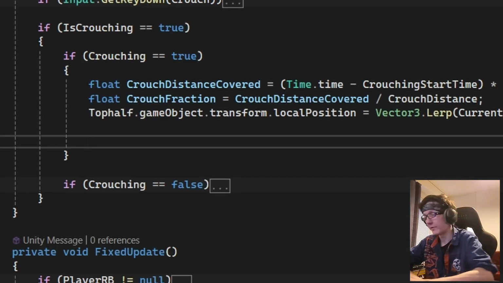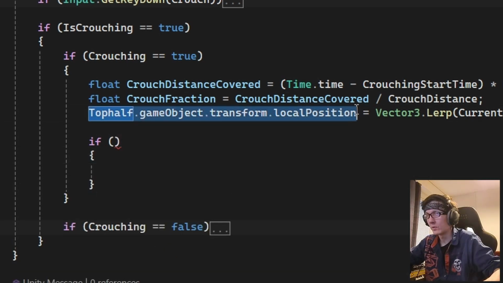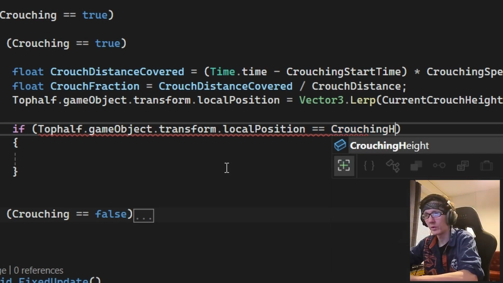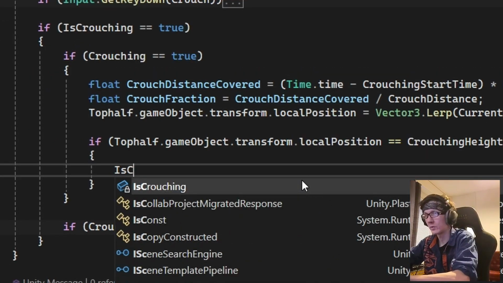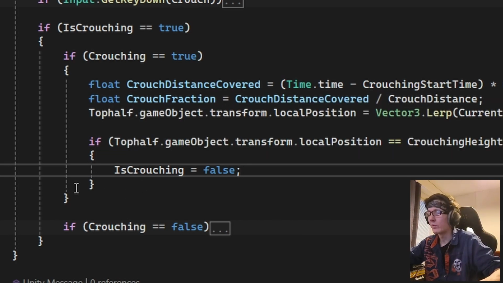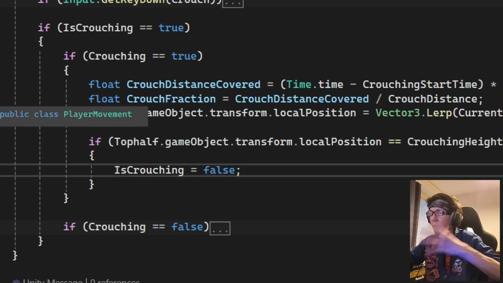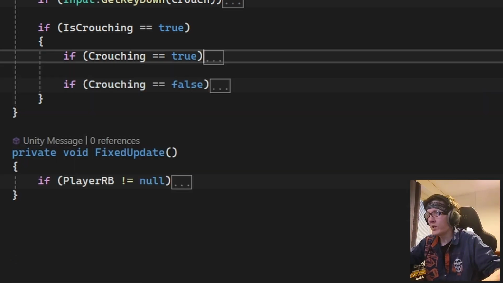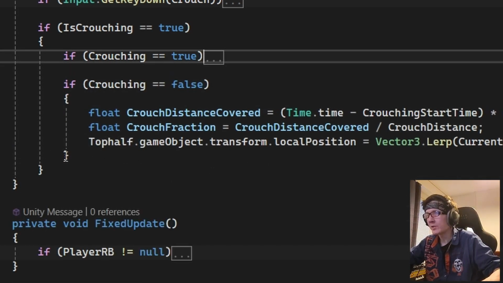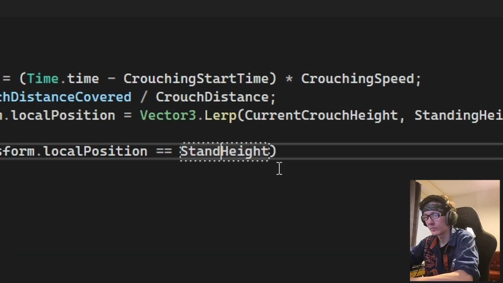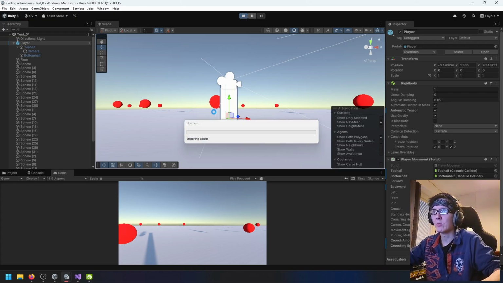And if I want to be real fancy about it, I could also put if top half local position is the same as crouching height, then is crouching false. Although it probably wouldn't matter that much. It's just for the beginning of the game, so that weird jerking motion doesn't happen. Why not a couple lines of extra code? It won't matter. Let's see how she does.